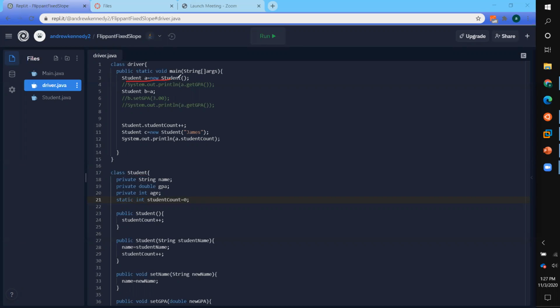So in this example, let's look. It starts at 0, but then I say student A equals new student. So what's it going to do? It's going to call the constructor of student, this one here, and it's going to say, okay, student count plus plus. So now student count is 1.